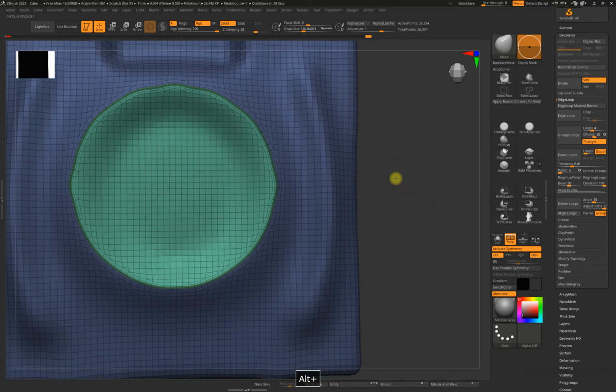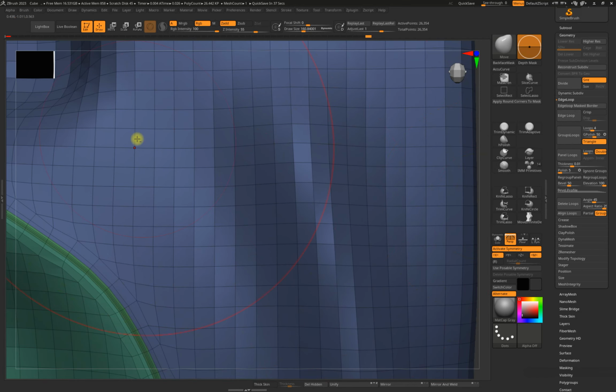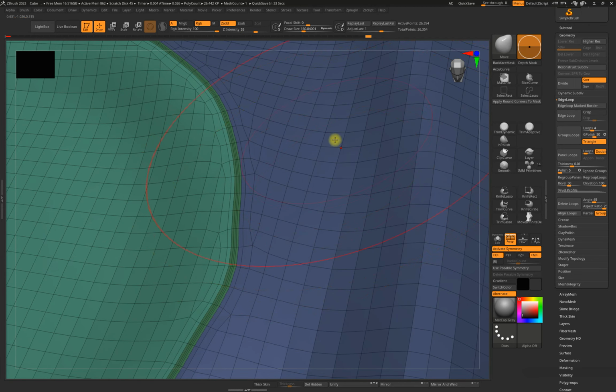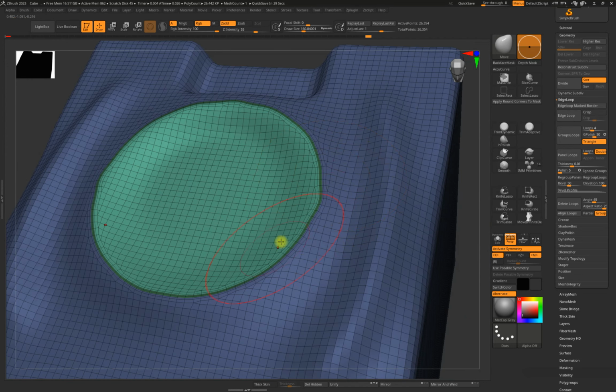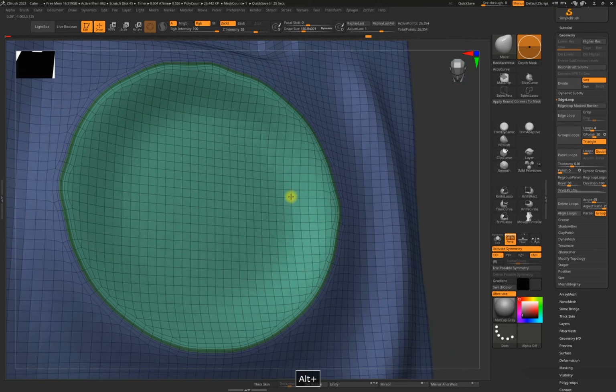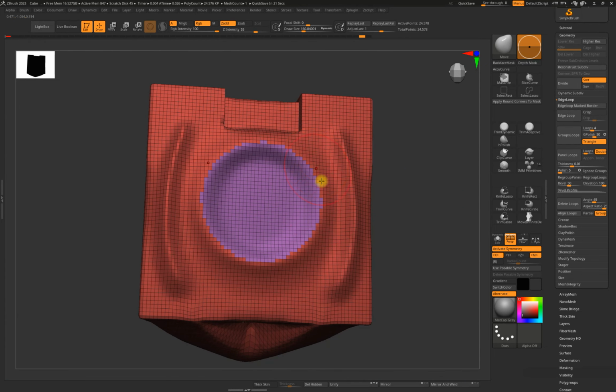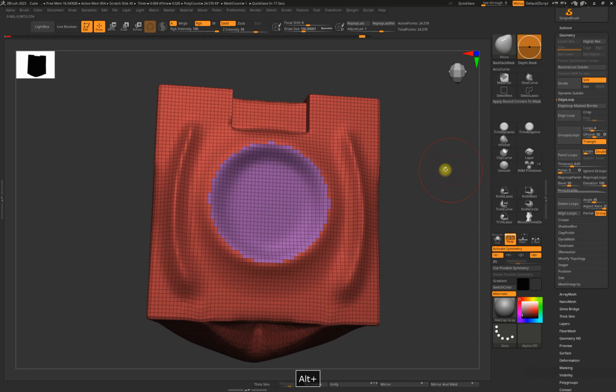And you can see it's created these extra lines on my model. Now this is a pretty messy model, so it's not going to give me the best results. But you can see that we have these lines here, which is great because we can use that to help us define hard surface corners and things like that.